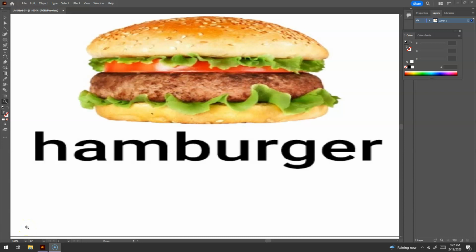We're going to introduce Illustrator by learning how to make a hamburger and some French fries. So Illustrator is an application that allows you to produce vector-based images, which means they can scale as big or as small as you want.